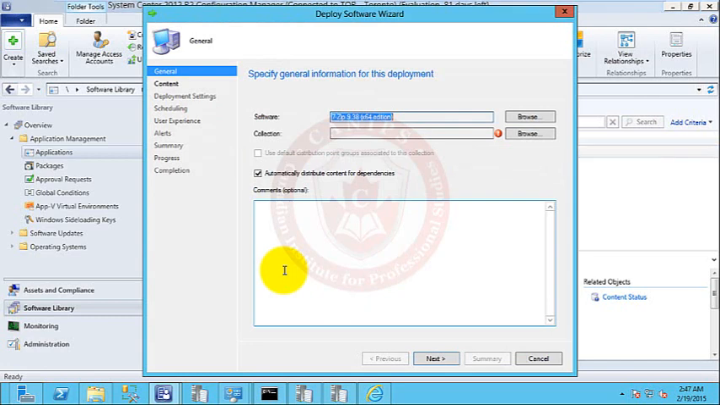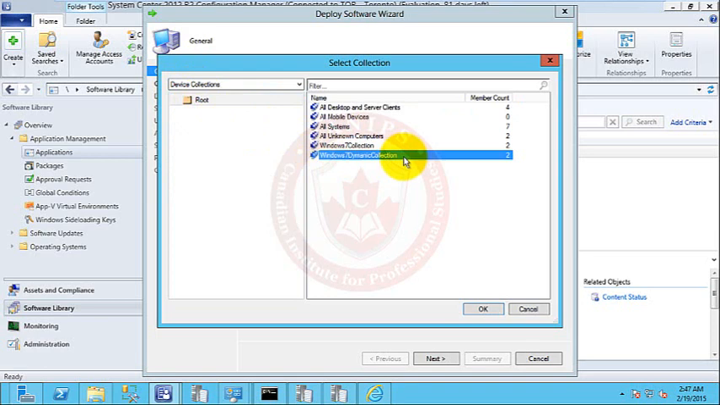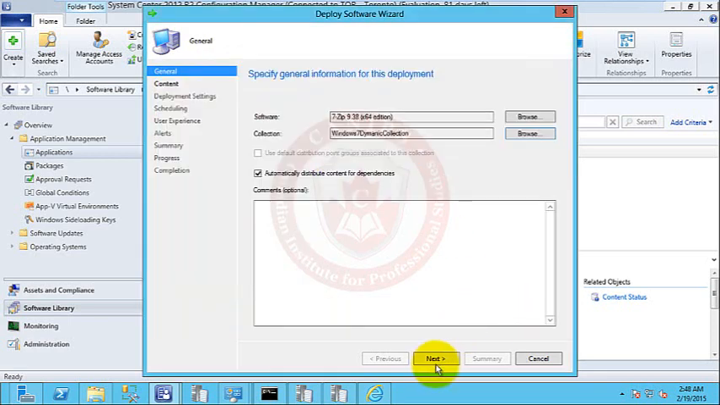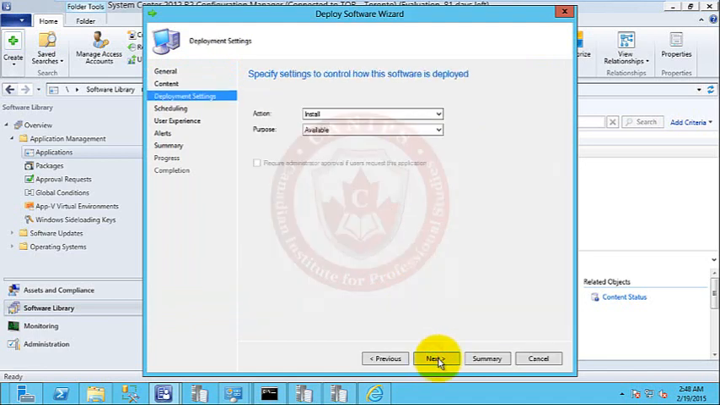So deployment can only be done on collections. See this, it cannot be done on just devices. You have to have a collection. So here I want to deploy it to my Windows 7 collection. I don't see it here. Why? Because it is a user collection. I need to change it to device collection, and here I'm going to send it to my dynamic collection, which is my query based collection, and this one was a direct rule collection. So done, and next, distribution point, and next.